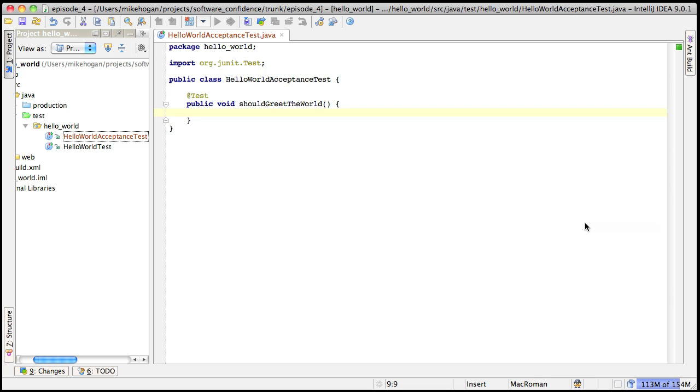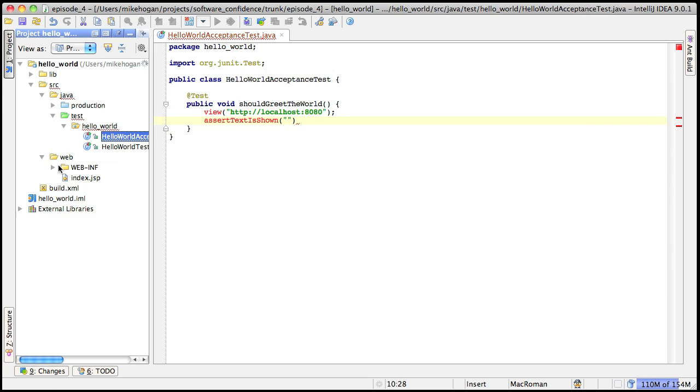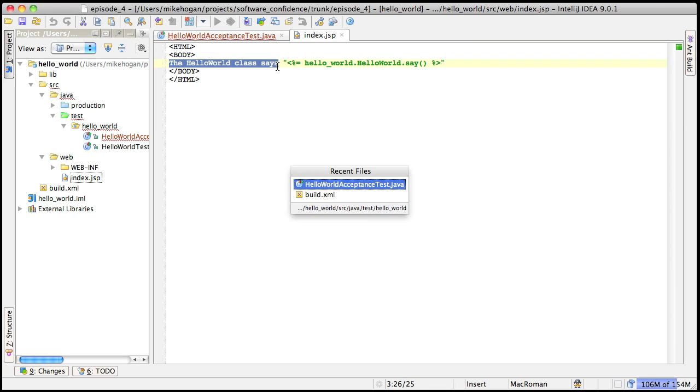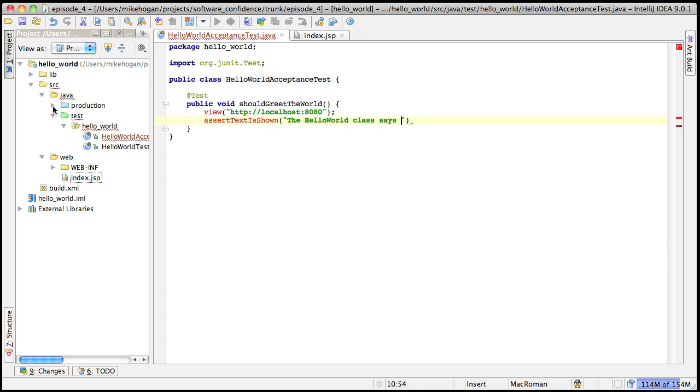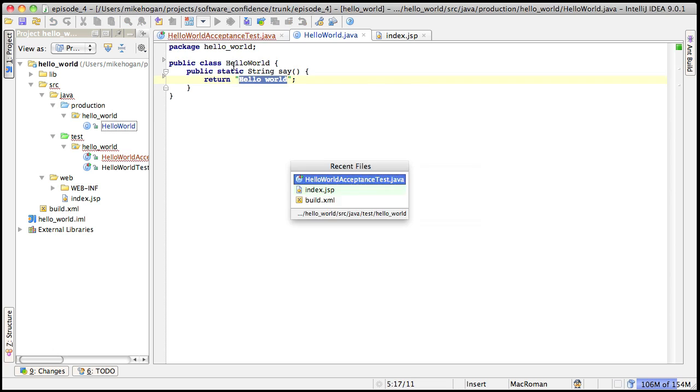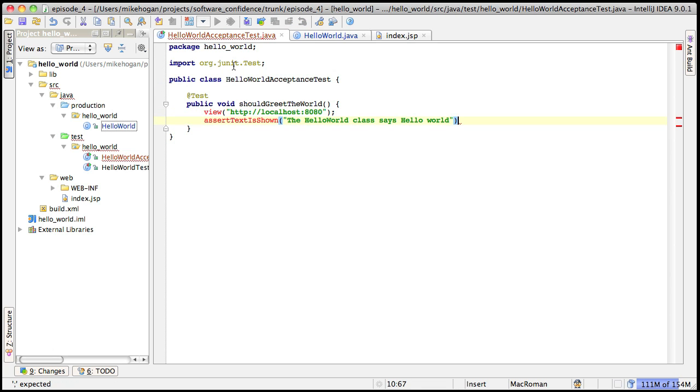So, from the viewpoint of our end user, they would want to view our web application and see the greeting text. I'm just going to piece together the exact greeting text because I can't remember it offhand. The Hello World class says Hello World. Let's see if we can make this API happen.